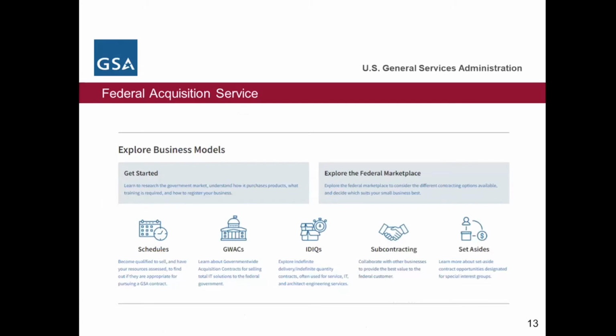When we go back to the OSBU page, you can explore business models, research on how to get started, learn what the government is buying, and discover the different types of contracting options available. There are GSA schedules, which is a grouping of indefinite delivery, indefinite quantity, or IDIQ contracts, and government-wide acquisition contracts, which are for information technology solutions. There are also other indefinite delivery, indefinite quantity contracts, and those are specifically when the government just isn't sure exactly what quantity they will need.